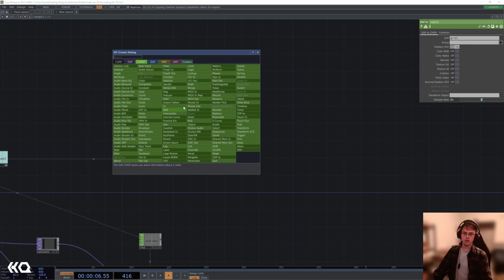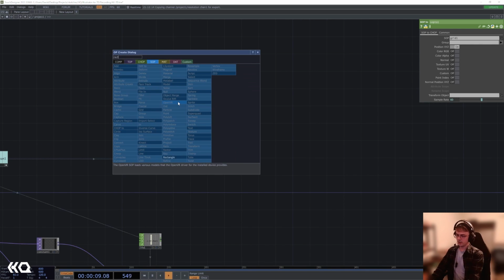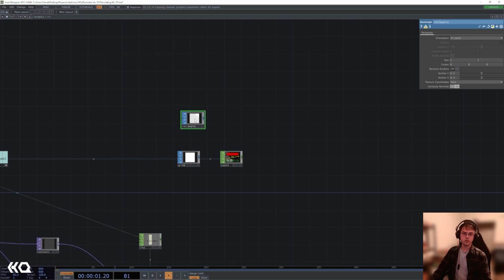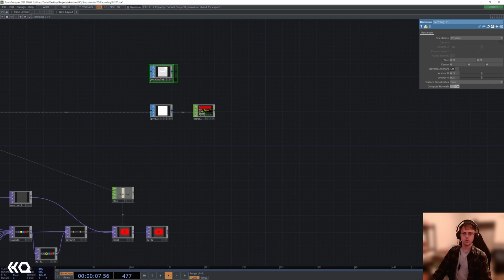And then from there, let's go ahead and get a rectangle SOP. And we're going to change the scaling of this just a little. Let's go like 0.9 to give us some more separation and everything.